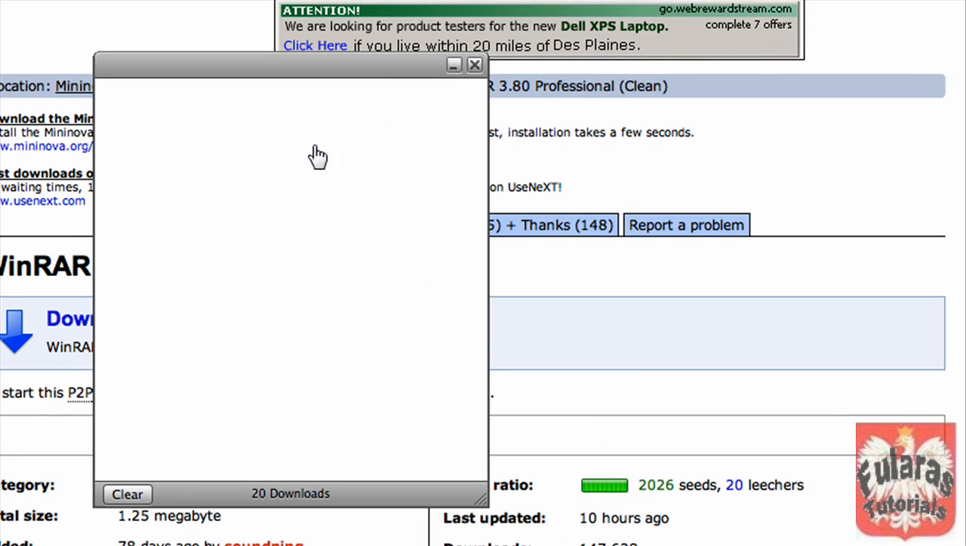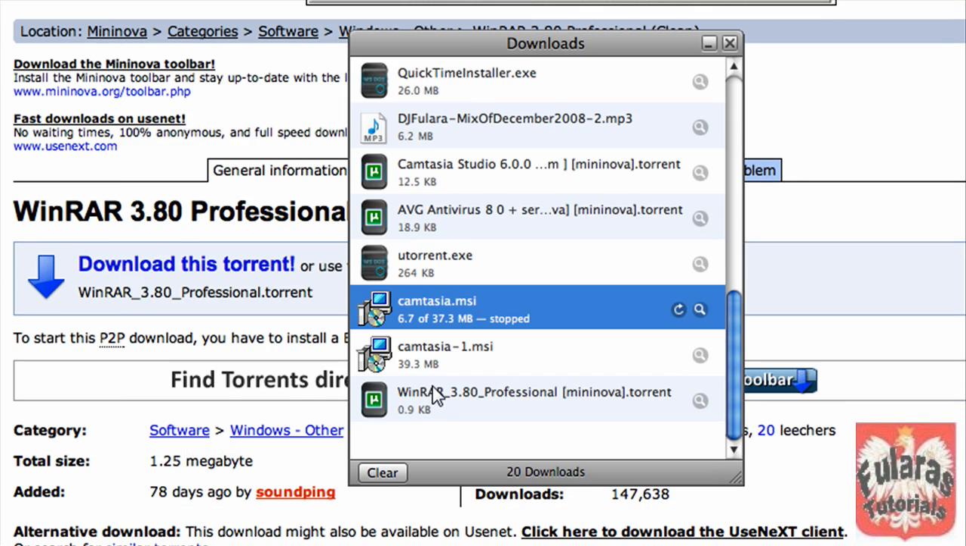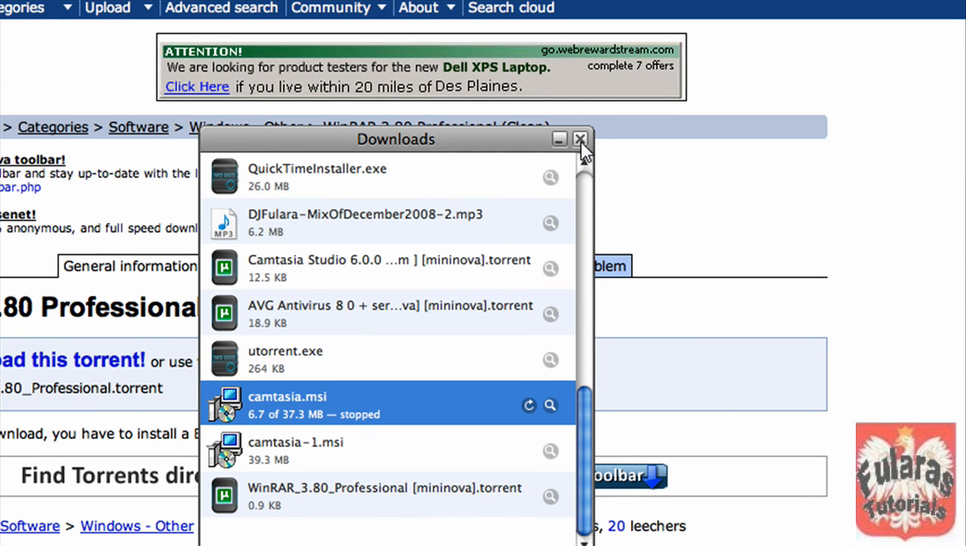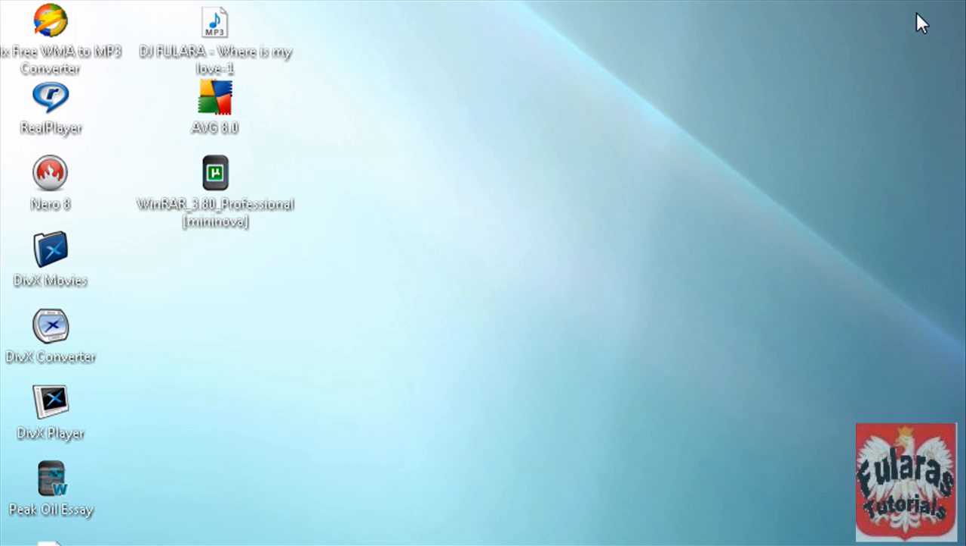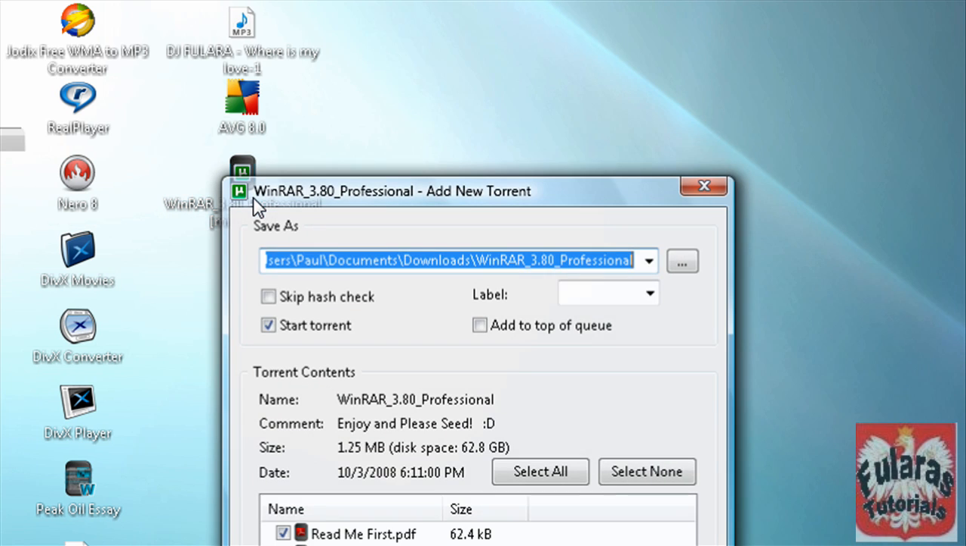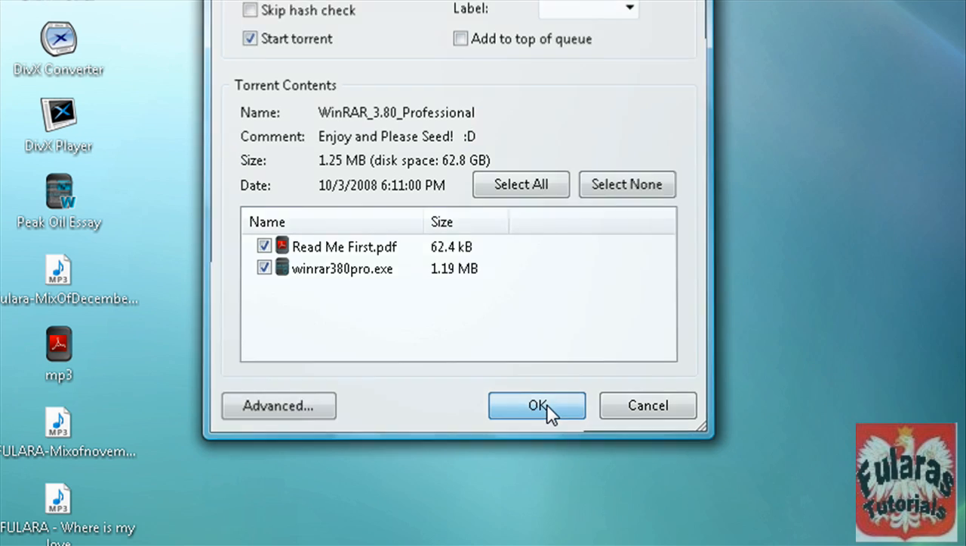Okay, that launches that up. Downloads right here. You click exit. Click on here. You don't have to download that. All you do is just download this. Let's just make sure to just download everything. Click OK.